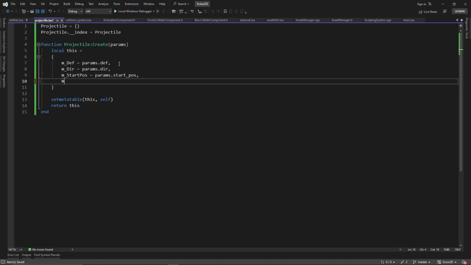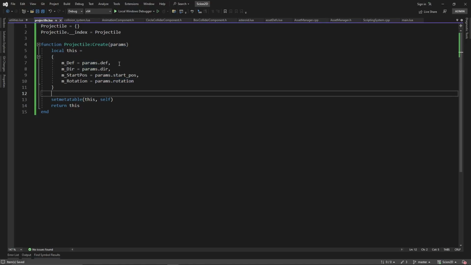And then we also want the rotation. Not that the projectile is going to be rotating, but we need to know so we can change it for the sprite. Params.rotation.